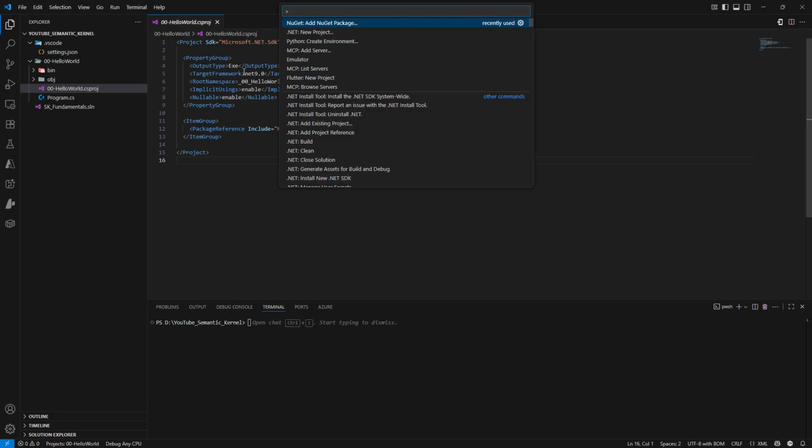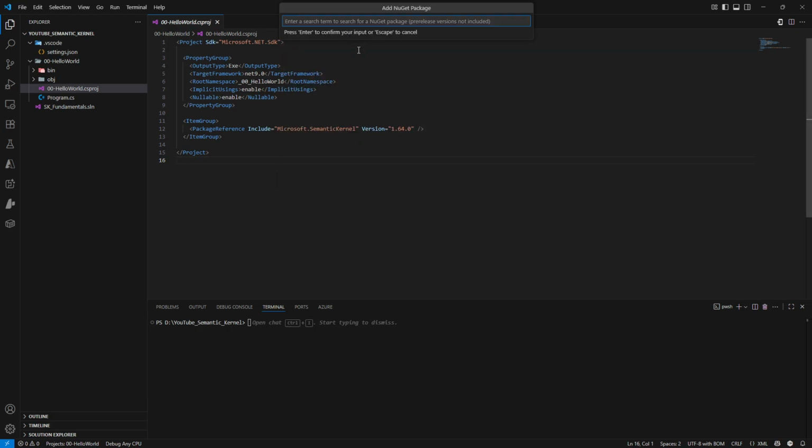Control-Shift-P, and then I'll say add a NuGet package. It's going to ask me for the name. I can just say Microsoft Semantic Kernel, and then it will give me a list of everything that starts with that, and then I can see which connectors I want. But I know exactly which one that is. It's called Connectors.AzureOpenAI. I'm going to be pushing enter in there.